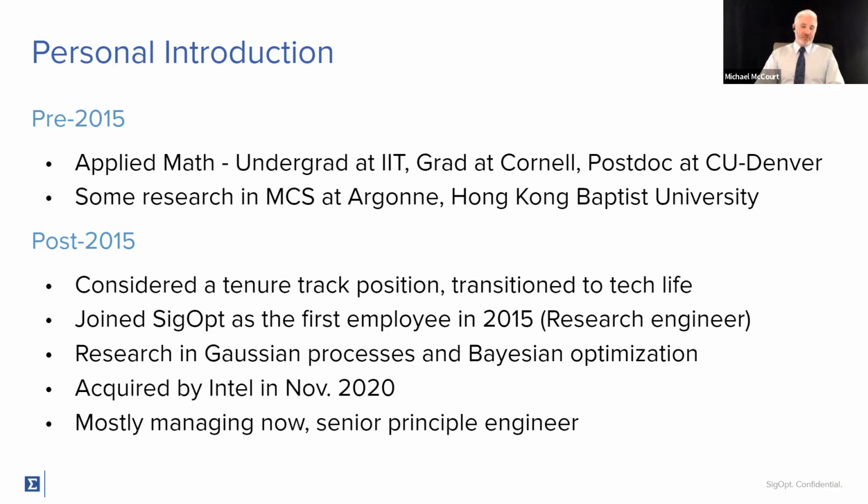And I became in particular SIGOPT's first employee in 2015 as a research engineer. And it just so happened that my research that I'd been focused on in Gaussian processes and kernel methods was really related to Bayesian optimization, which gave me the ability to contribute there. But I'll tell you what, since I left to do the tech thing, to do the industry life, I really love it.